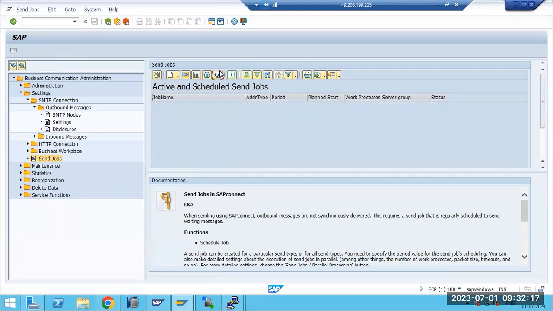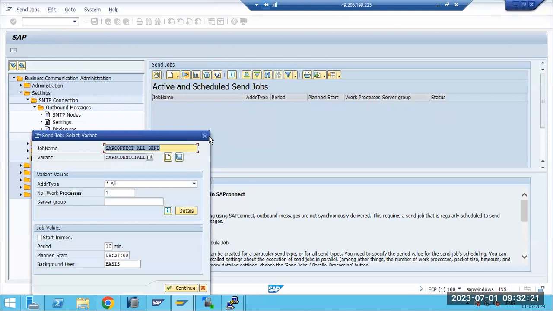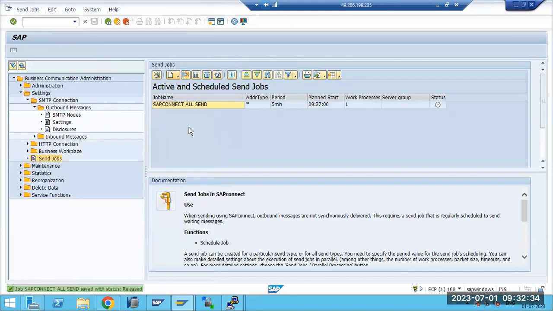Currently it is active. Without this job, the emails will be generated, but they will be stuck in the SAP system only. Who will send the emails? This SAP Connect job will send the emails to your respective receivers.